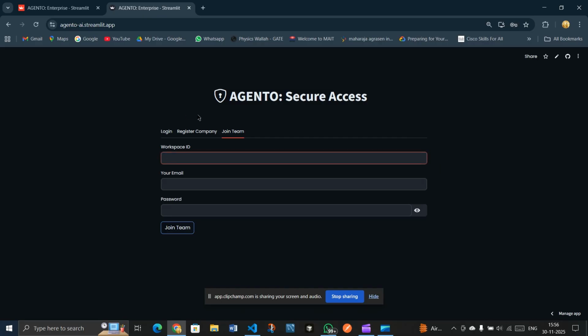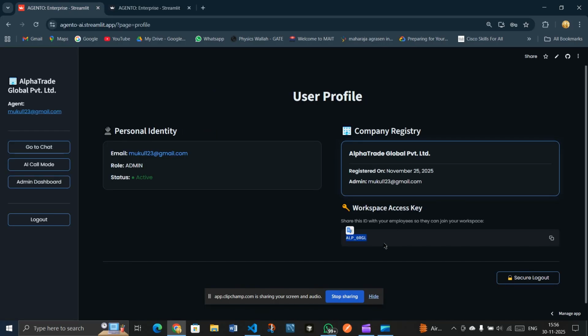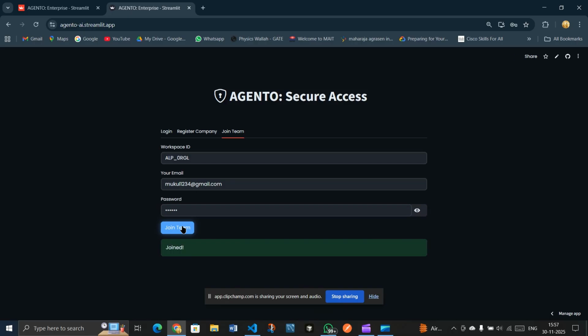Here the employee will make his account. Here he will add the workspace ID, which is the company ID. So it's a pre-made account. Let us add this email, password. So it is created. Let us log in now.